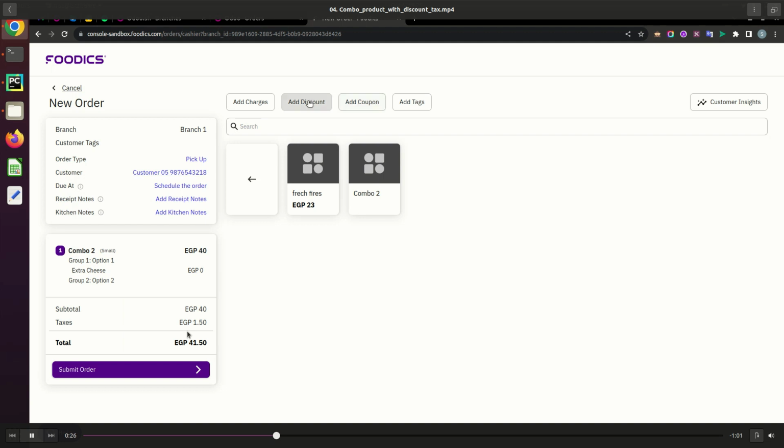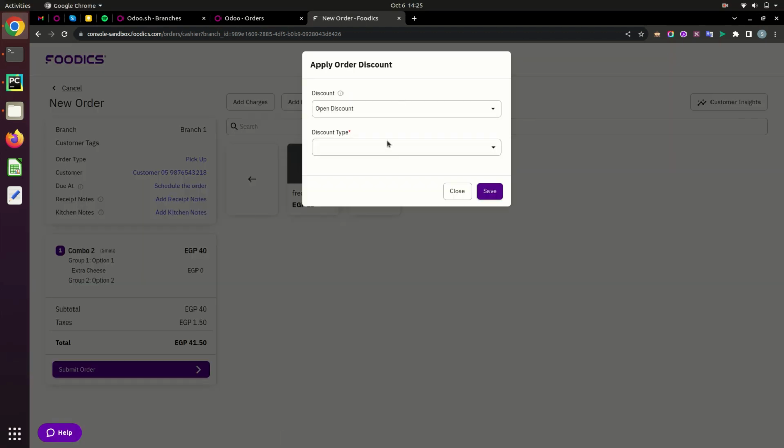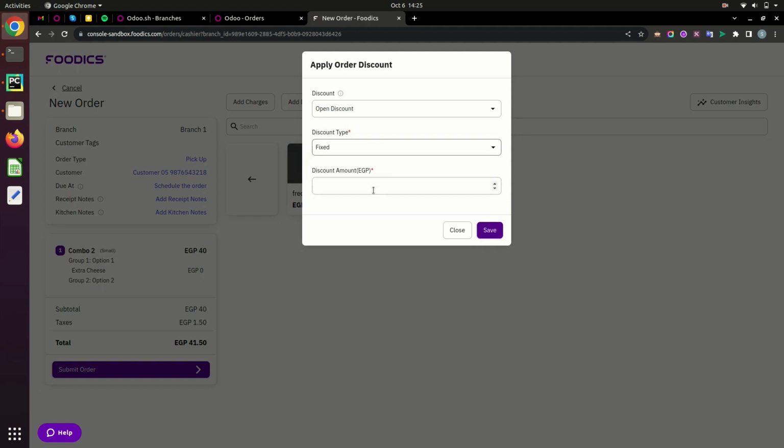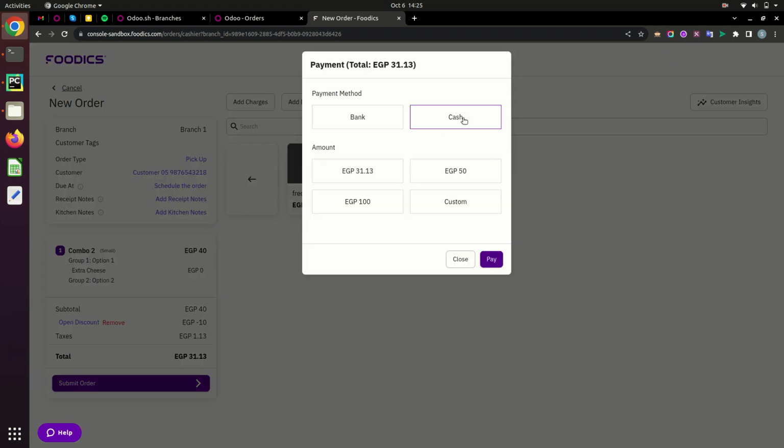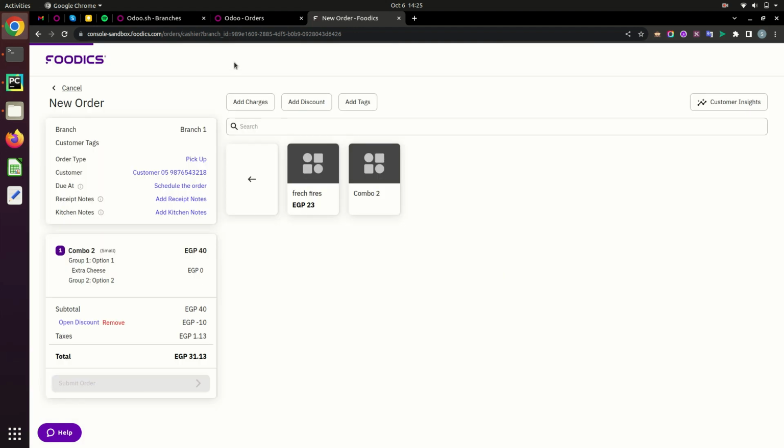41.50. Maybe we can add a discount, so let's add a discount of 10 and save it, so it will be 31.13. So now we just pay with cash. Once we pay, the order will automatically sync up to Odoo, so let's pay it, and then let's check in Odoo.